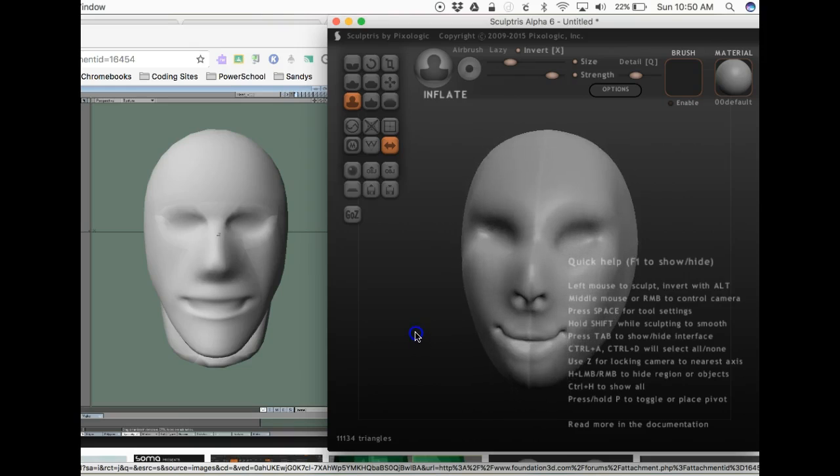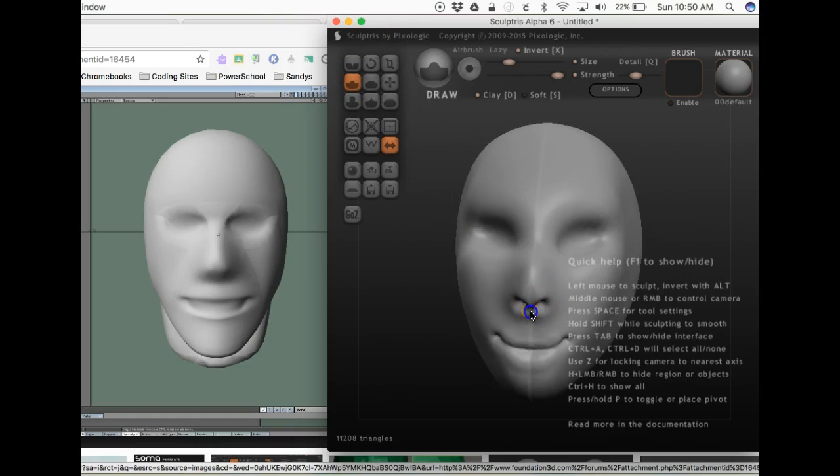So we got some nostrils, and I'm going to need to draw the nostrils out a little bit more. So I'm going to add the drawing tool, and I'm just going to need a little more material. Oops, Control Z, I forgot to take it off of invert. There we go. I'm going to draw the front of this nose out a little bit more. There we go. And the nostrils.